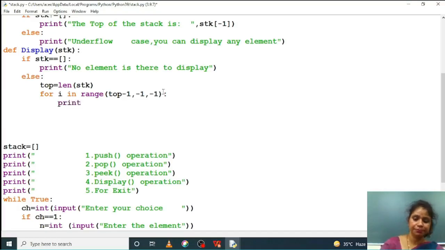So, print stack of I. Here I have written the loop, that means for I in range top minus 1, that is the length of the stack minus 1. That means if the length of the stack is 10, then from 9 I have to start accessing, and the stop value is minus 1. Why minus 1? That means I have to access the elements up to index number 0, but which number do I have to give? Before 0 which number is there? Minus 1. So, if I give minus 1, then my loop will stop at index number 0, right, and the step value is minus 1, because I have to print the elements in reverse order. So, print stack of I. So, let us execute the same.